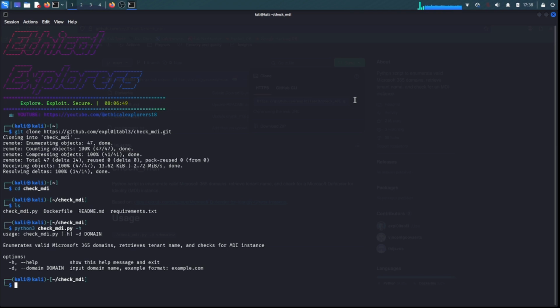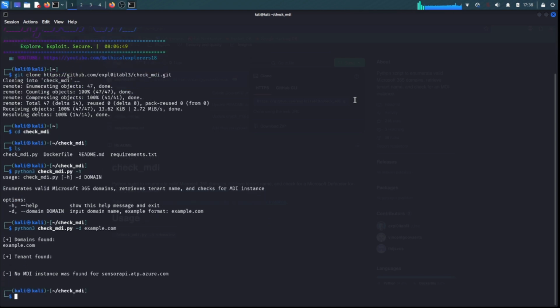In your terminal, type python3 check_mdi.py -d example.com and hit enter. The script immediately reaches out to the Microsoft infrastructure, checks if example.com is a valid Microsoft 365 domain, looks for the tenant name, and queries the specific endpoints associated with Defender for Identity. Almost instantly, the script finishes and returns the output. For this test, it clearly states that no MDI instance was found.